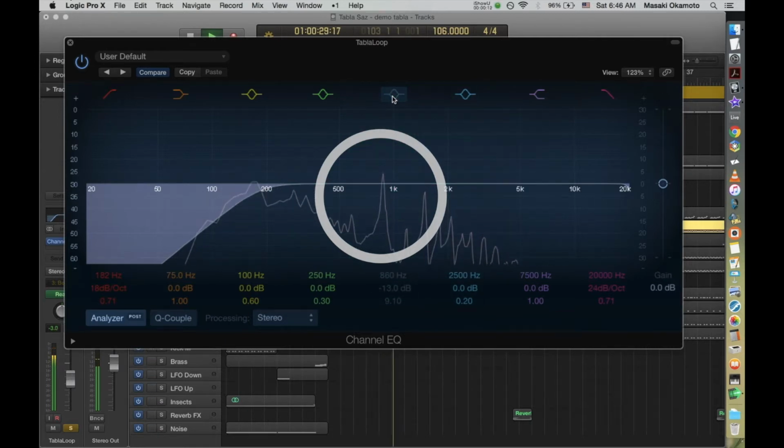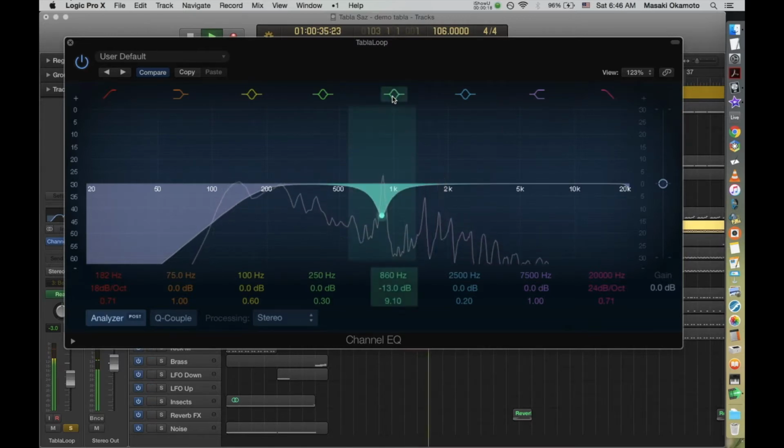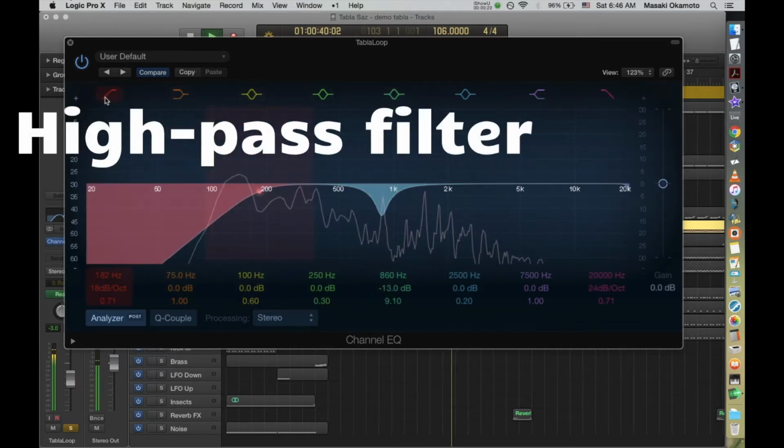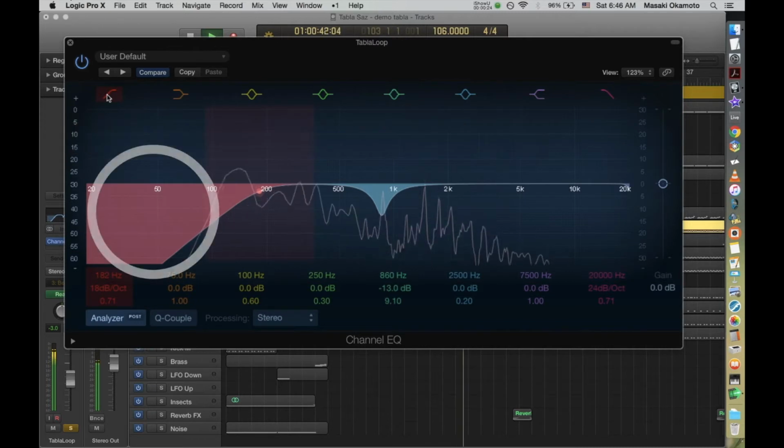Without my treatment, this is how it looks and sounds. Do you see the sudden spike of energy in the mid-range? I had to get rid of that using a Bell EQ. I also applied a high-pass filter, which is to gradually remove the energy below 180 Hz.